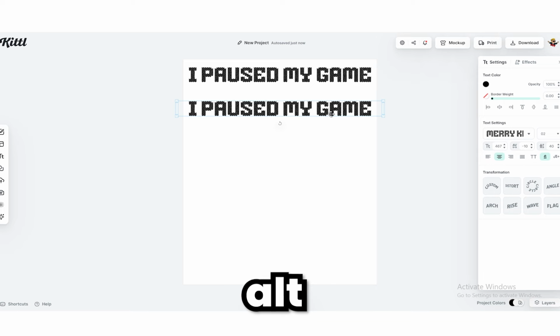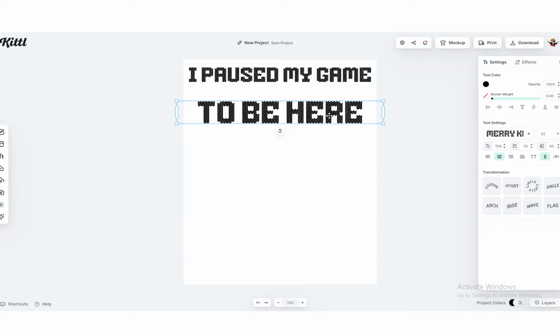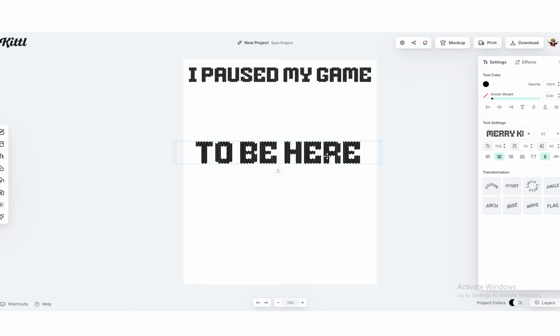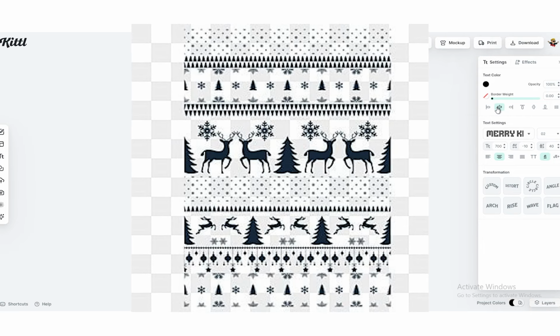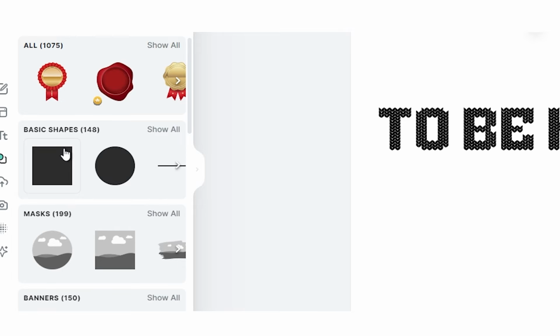Now I will hold Alt and drag the text down to duplicate and type in the rest of my niche, to be here, and increase the font size to around 700. Now you have three options to get those Christmas pixel graphics. The first one is to make them from scratch. I'll go to elements and select this square shape.